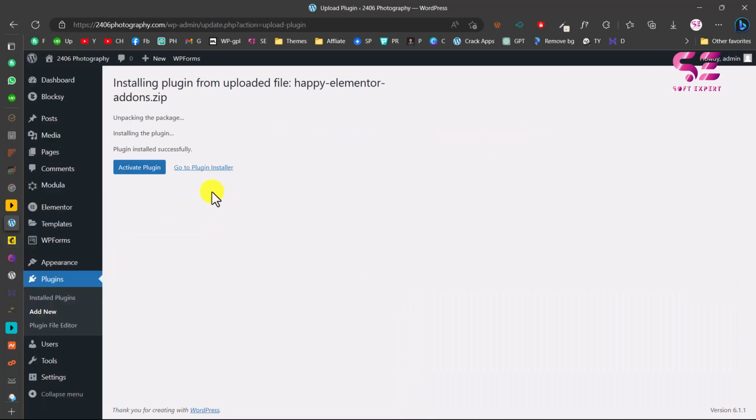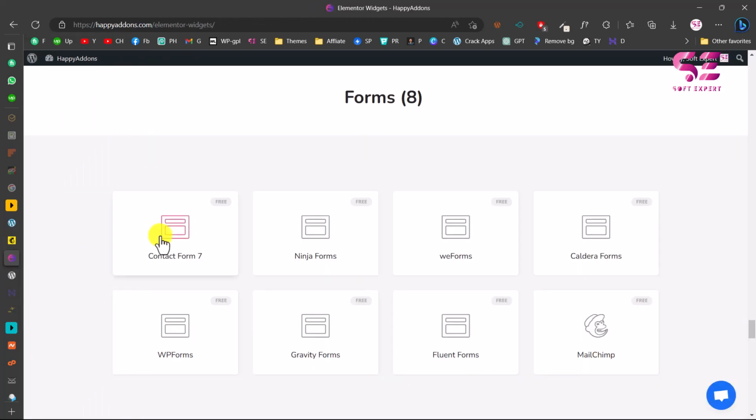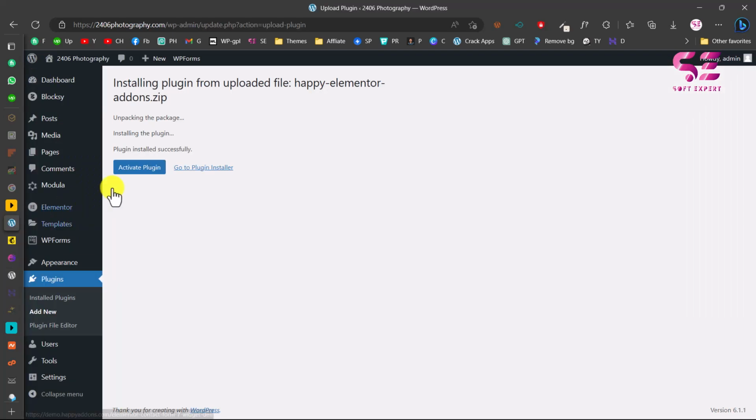And not only Mailchimp, you can design all those form plugins using this same plugin, like Contact Form 7, Ninja Forms, Fluent Forms, WPForms, and so on. So if you install this free plugin, you will also be able to design these types of forms using Elementor. So let's go back and let's activate this plugin.